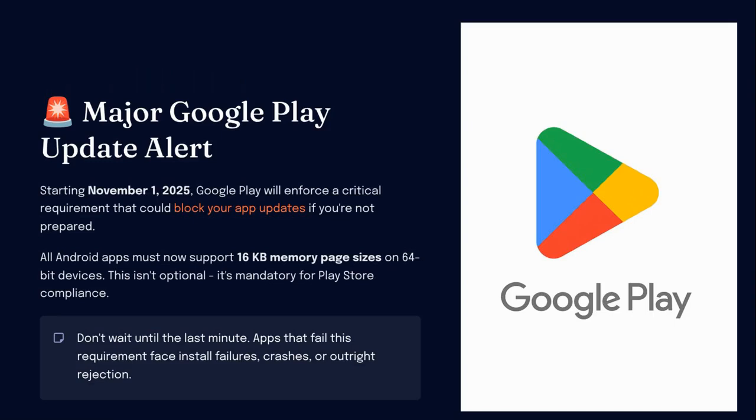Starting November 1, 2025, Google Play will enforce a crucial requirement that could block your app updates if you're not prepared. All Android apps must now support 16 KB memory page sizes on 64-bit devices. This isn't optional. It's mandatory for Play Store compliance. Don't wait until the last minute. Start making these changes now to ensure your app stays available.